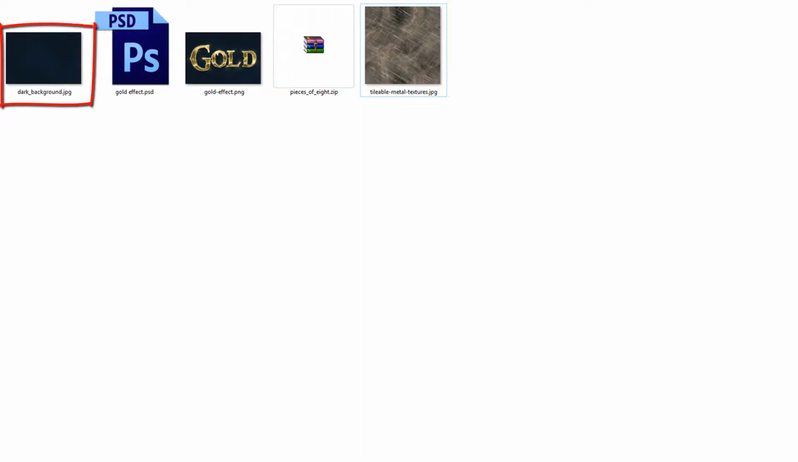Dark background.jpg, Pieces of 8 font family, tileable metal textures.jpg.